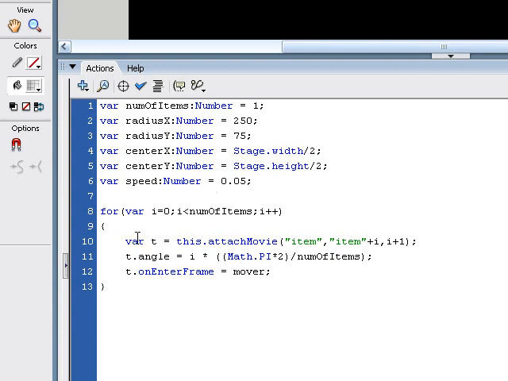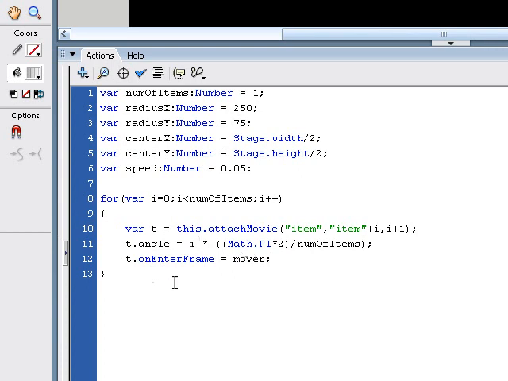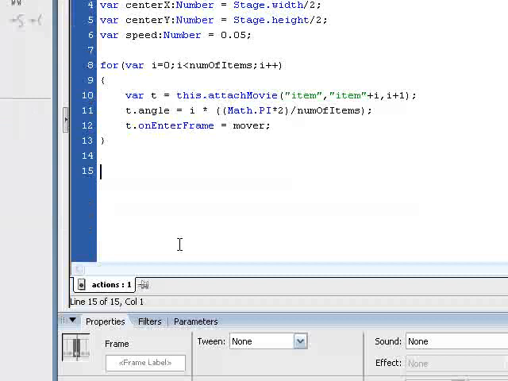Now we're going to go through a for loop and attach items onto the stage. And then we're going to create an angle property and attach it to that movie clip. And here we're dividing what's equivalent to 360 degrees by the total number of items. That way we have an even division, and then multiply that amount by i, so that all the items are perfectly spaced around the circle. Then we create the onEnterFrame event. Okay, so now we're going to write that mover function. So I'm going to say function mover.